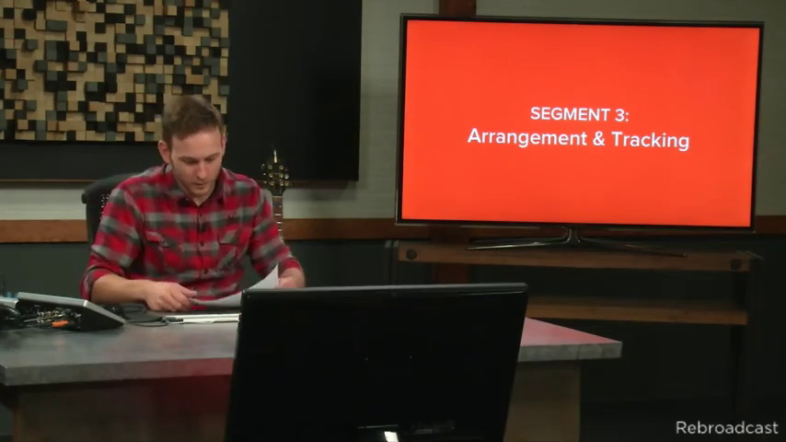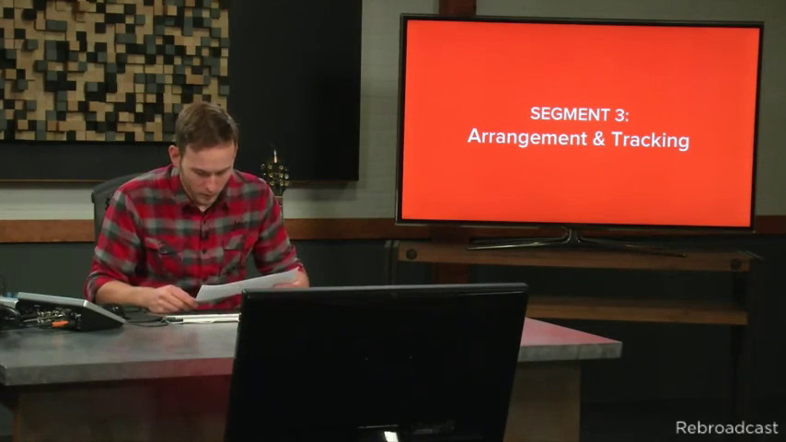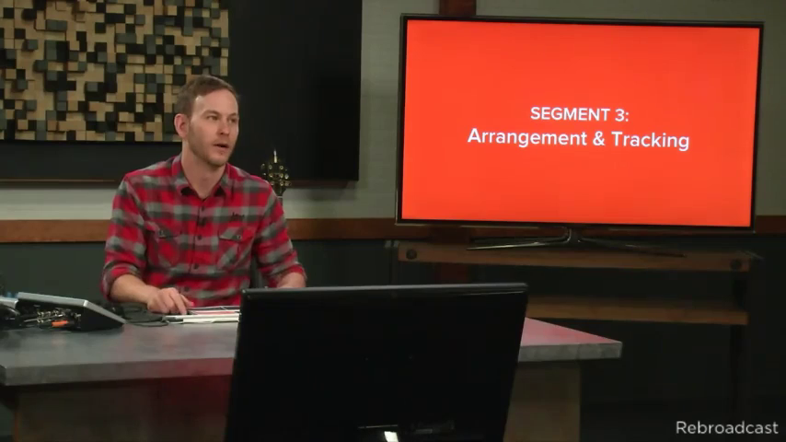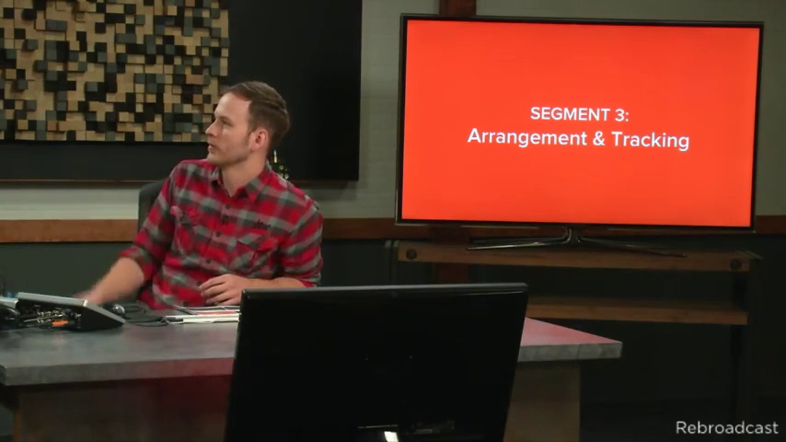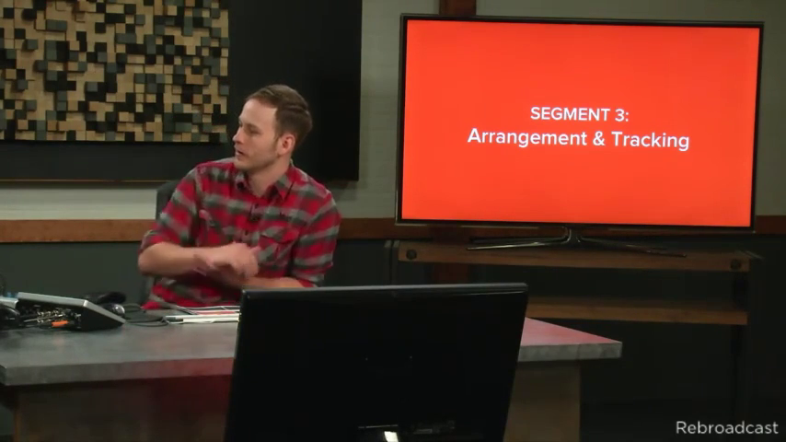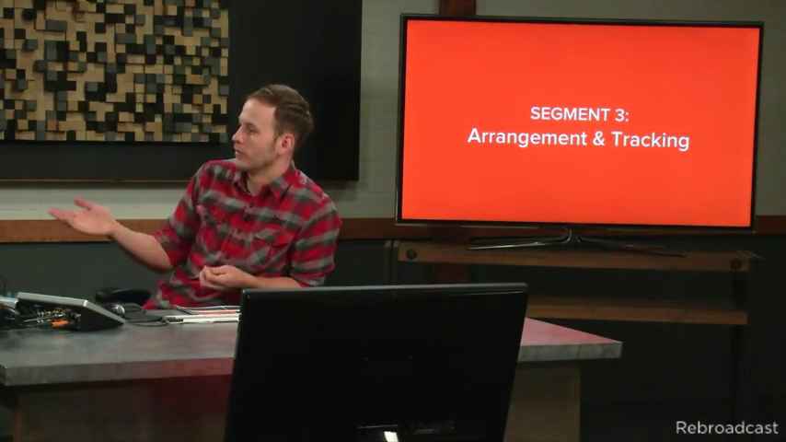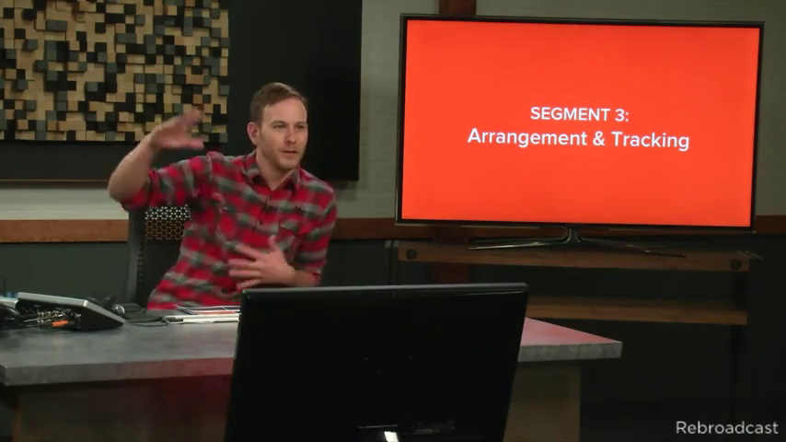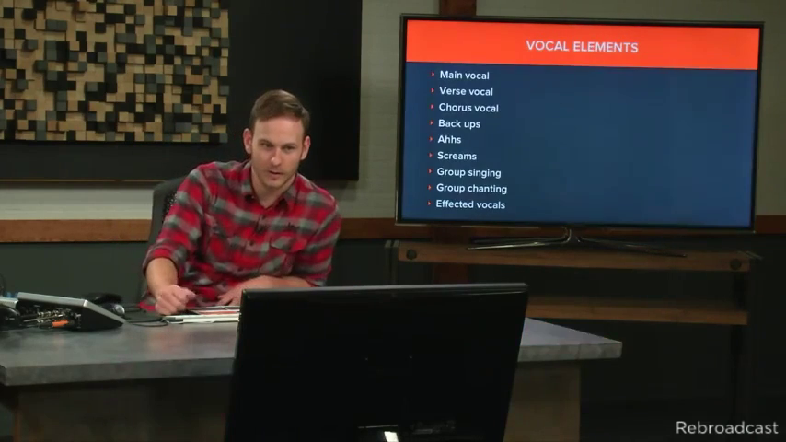Arrangement and tracking. So we'll talk about actual tracking, like we're in the studio, and there will probably be some unexpected things because we've got a vocalist here, Jessica, and we're going to have to set her volume, and we're using a bunch of different microphones, so it's going to be a little dynamic segment here.